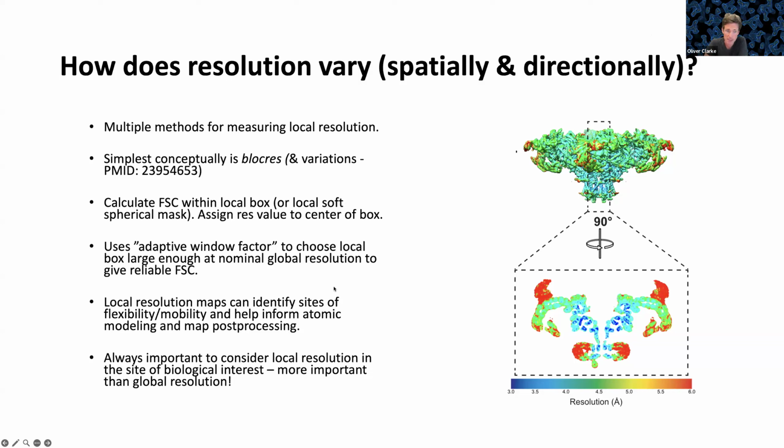And these local resolution maps can be really helpful in order to identify sites of flexibility or mobility, and also to inform atomic modeling, map post-processing, and also just to inform further processing of your raw data. So for example, if we looked at this, we might say, this domain over here is not so well resolved compared to the bits in here. Maybe it's mobile. Maybe we can improve that by local refinement, with a symmetry expanded particle set, for example.